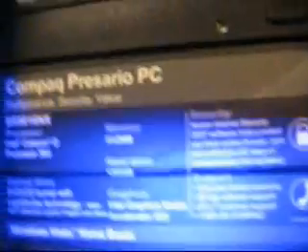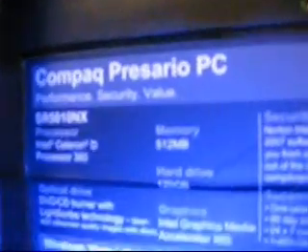This is a Compaq. As you can see right there, let me try to get a clear angle. Compaq. I believe it's a Compaq Presario PC. I'm having trouble pronouncing that word.